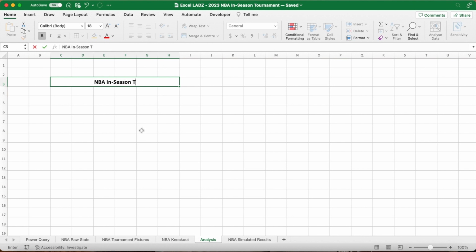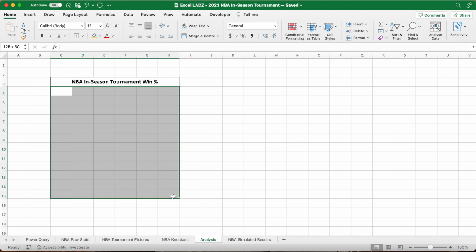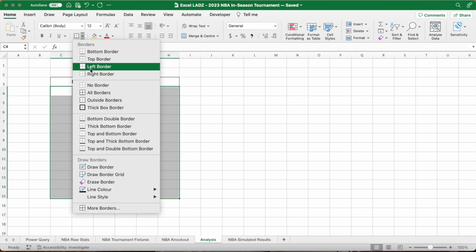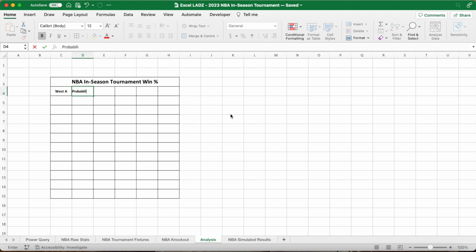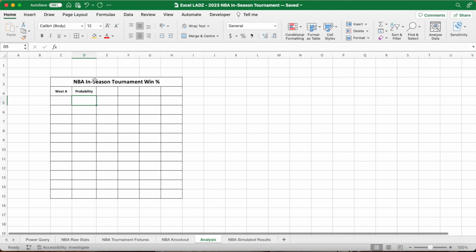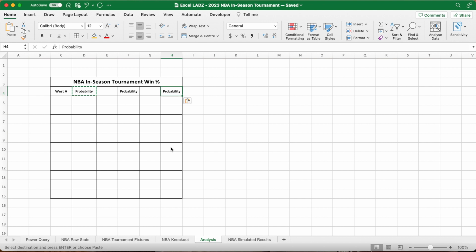So merge and center cells C3 to H3 and type in the text NBA in-season tournament win percentage. Select cells C4 to H15, add all borders in it, and then in cell C4, I'll type in the text West A. And then under this West A header, I'm going to list the 5 teams in the West A group. Next to it in D4, type in the text probability, and then copy and paste this probability text into F4, H4, then D10, F10, and H10.